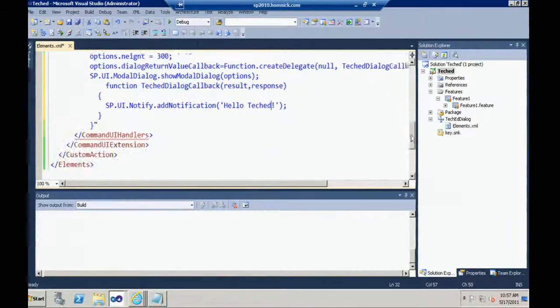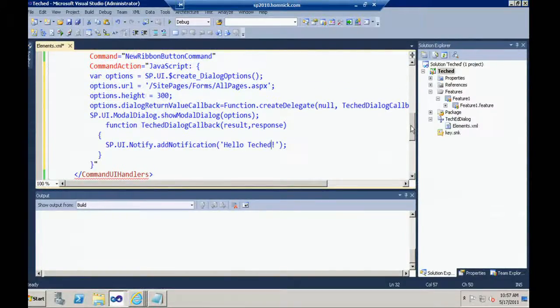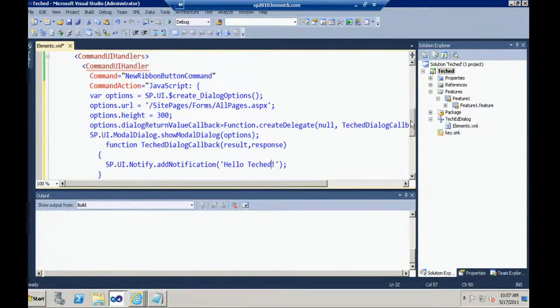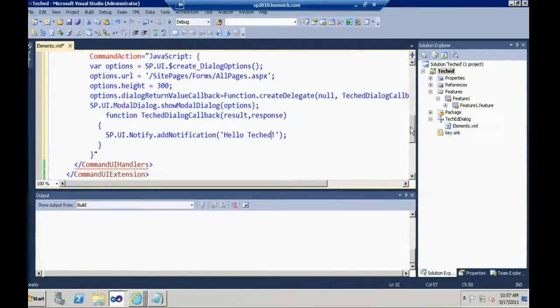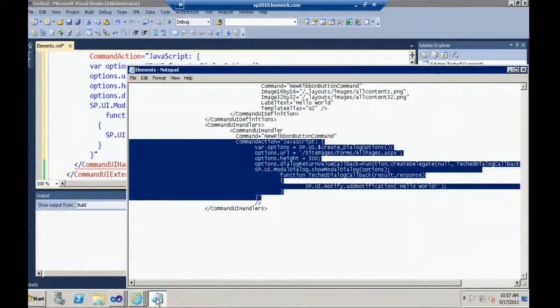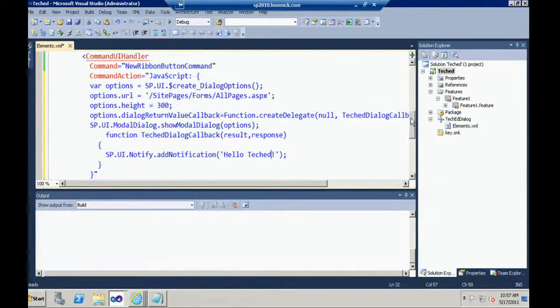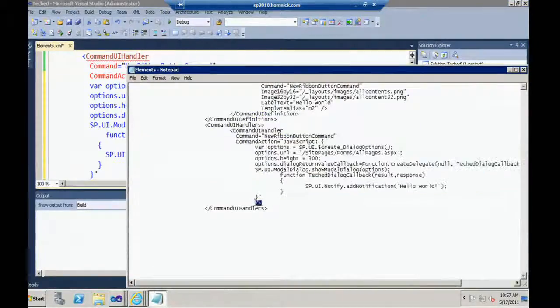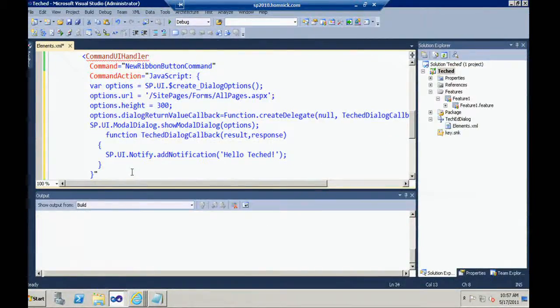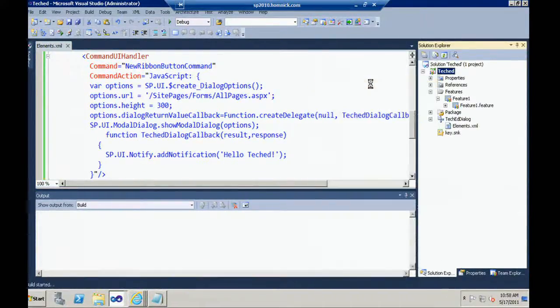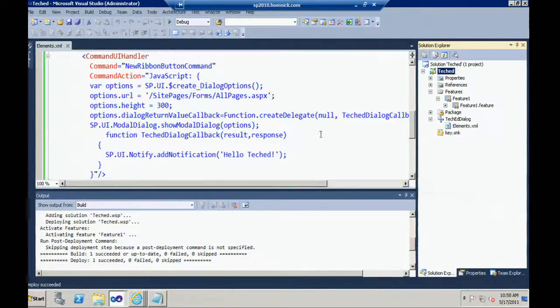So tag not closed, what do I do? Looks good to me. Yeah, did I? Yeah, that should be good. Oh, I see. Command needs to be closed. Yeah. Thank you. Okay, let's deploy. Out it goes.